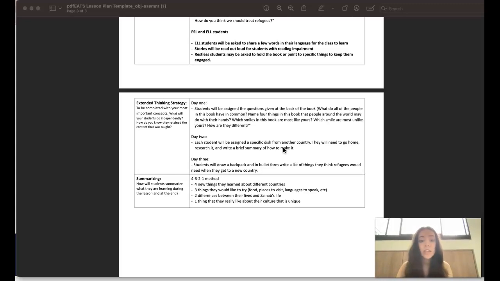For day 2, each student would be assigned a specific dish from another country, and they will need to go home, research it, and write a brief summary on how to make it. When I say brief, I mean a very brief summary. Again, this depends on the age of the students. We're looking at 6 to 10, when a lot of development happens. But just a brief summary on how you would prepare this dish will get them more exposed to that culture and have them appreciate different foods from theirs.